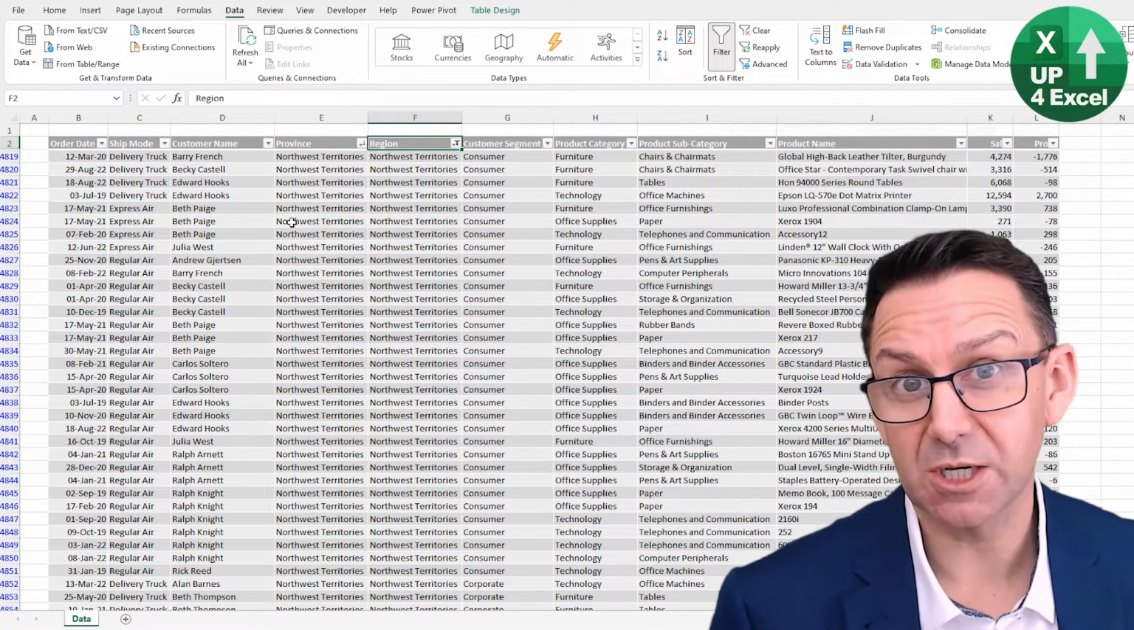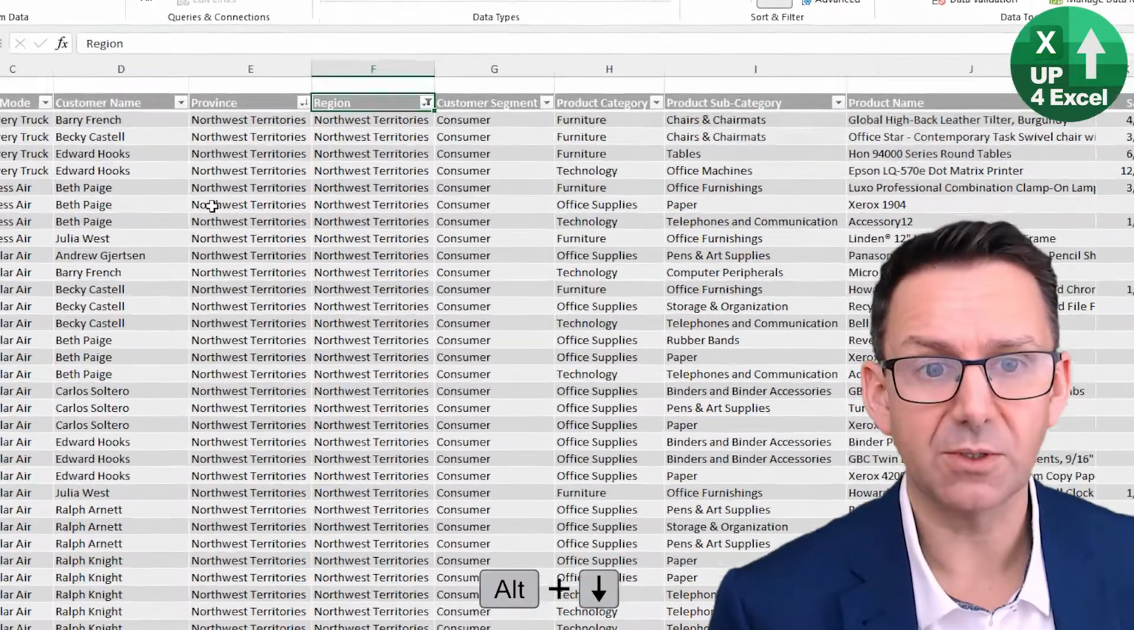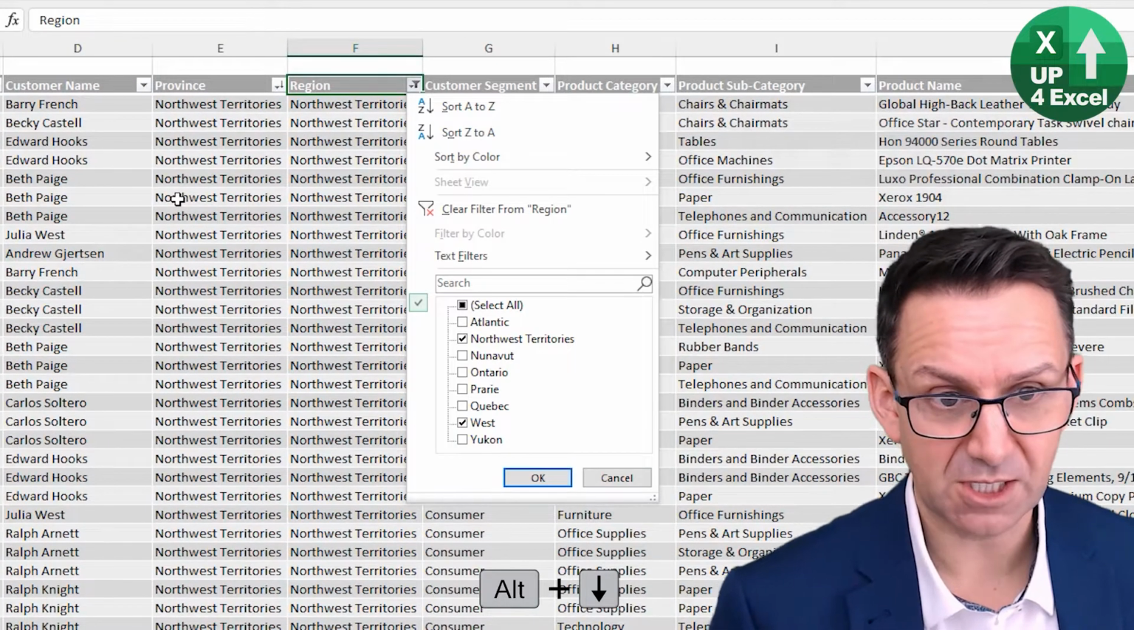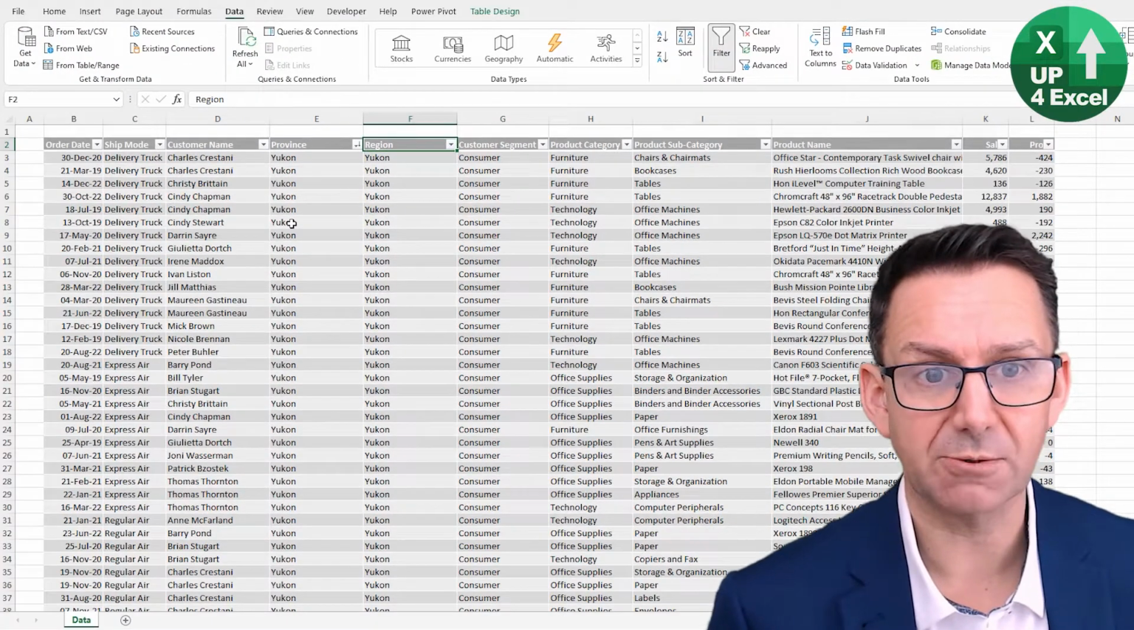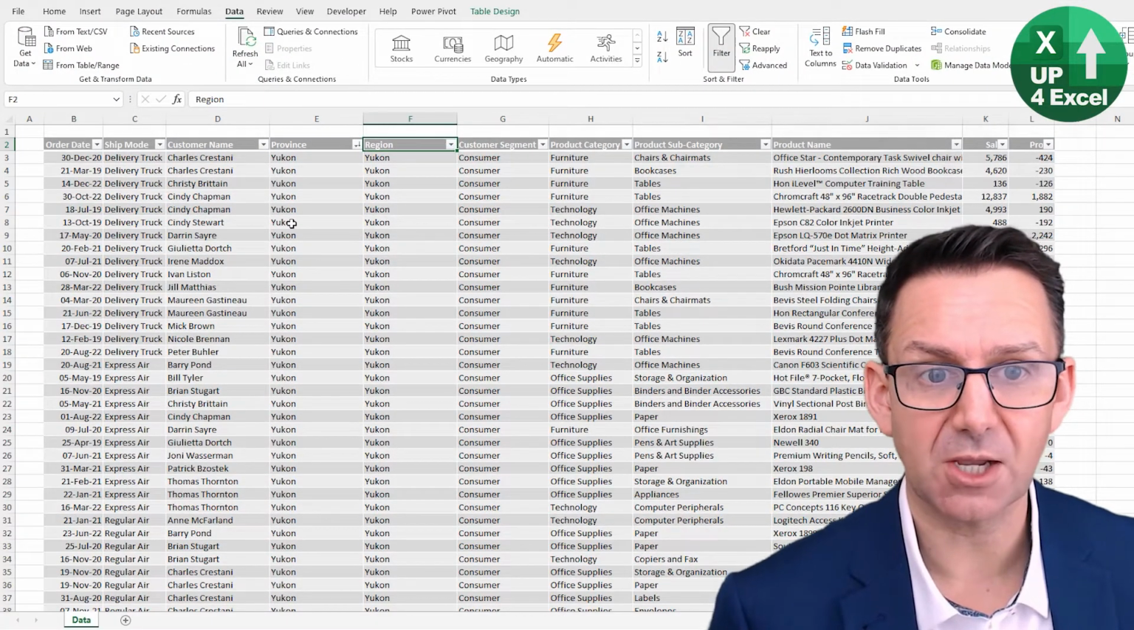But what if you decide that you just want to clear that? Well, Alt arrow down and you can see the letter C says clear the filter from just that column. So Alt arrow down C clears just that column.